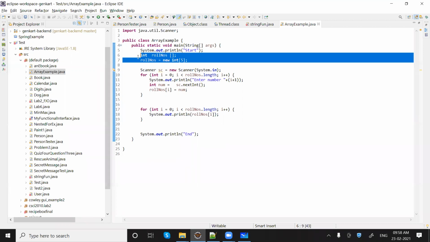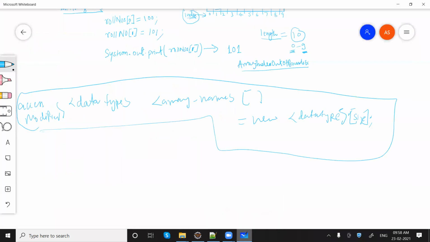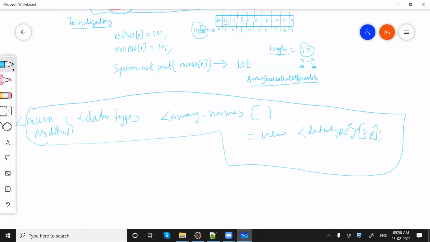So any doubt till this point, or we can move to the next step? Clear? Yes or no? Baljit, are you getting it?